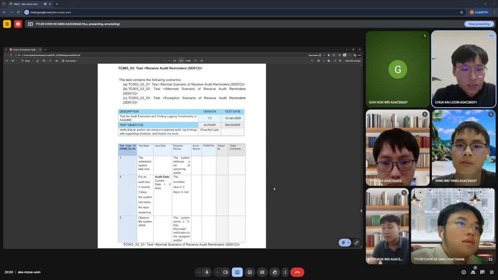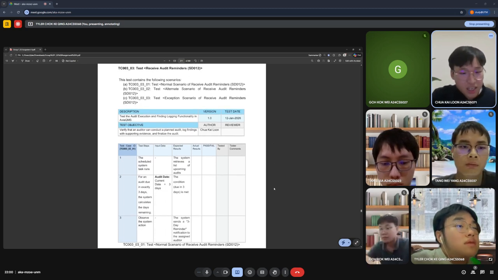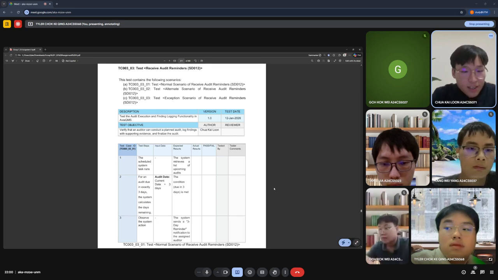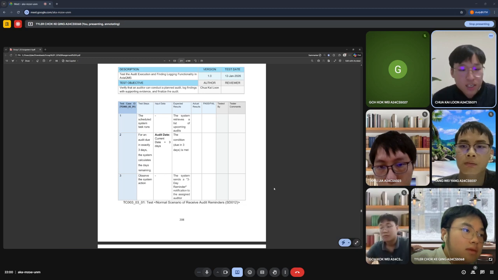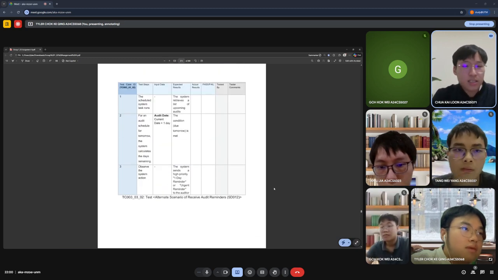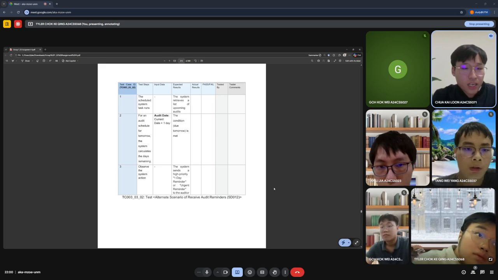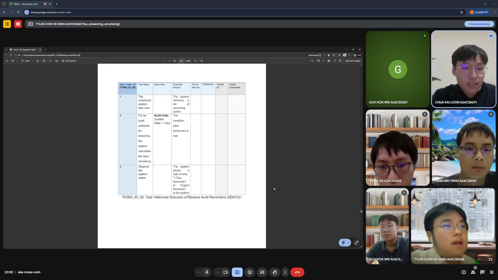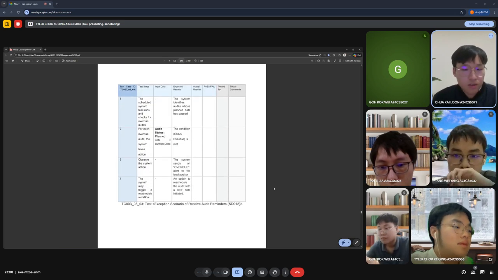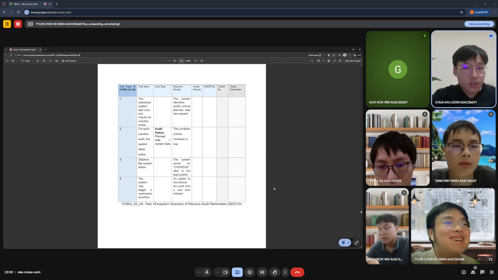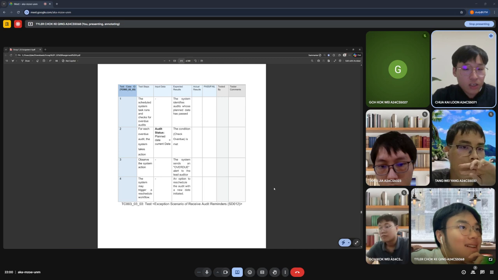As for the third test case, it will be receive audit reminder. The normal scenario will be for an audit due in exactly 3 days, the system calculates the days and will send a reminder. And for the alternate scenario, for an audit scheduled for tomorrow, it will calculate the days remaining and show a high priority 1-day reminder or urgent reminder. For the exception scenario, for each audit that is overdue, the system will send an overdue alert to the auditor.